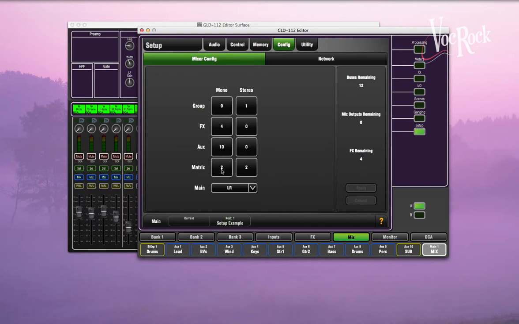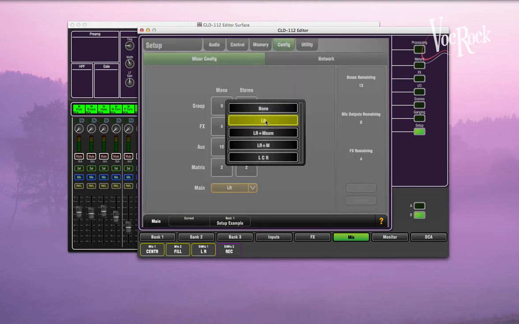And then those matrices we just saw, which are essentially center, fill, and then LR, which is the stereo, and stereo matrix, which is stereo. Then your main system here you've got configured as LR.